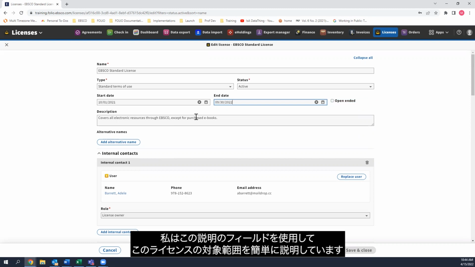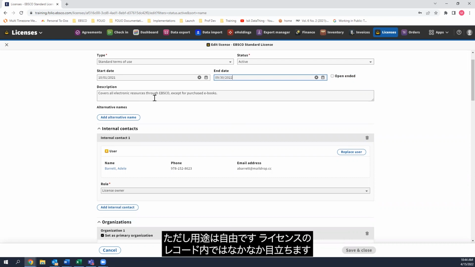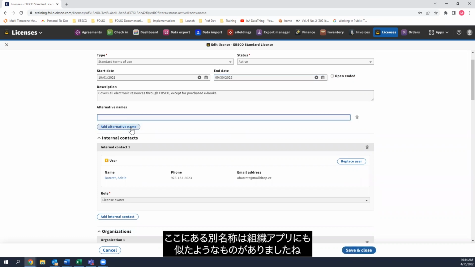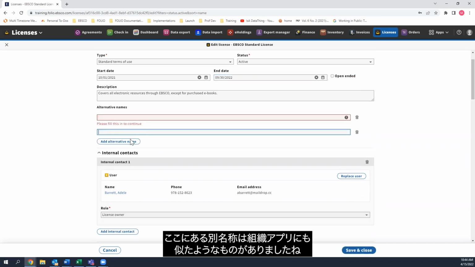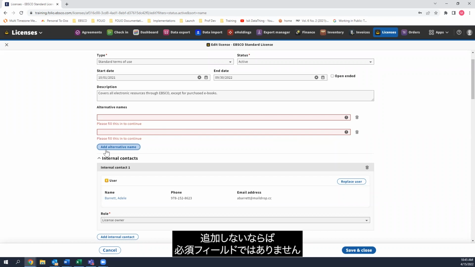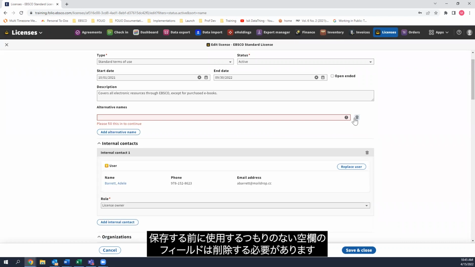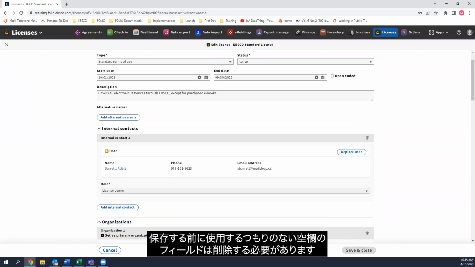My description here, I am using it just for a very brief description of what this license is meant to cover, but I can use this for whatever I would like, and it displays pretty prominently on the license record itself. And then I have alternative names here, kind of mimicking what you saw in the organizations app, giving me different points of contact or different points for searching this particular license. These are not required fields until you add them, but then if I wanted to save, I would need to just get rid of these empty fields if I'm not planning to use them before saving.